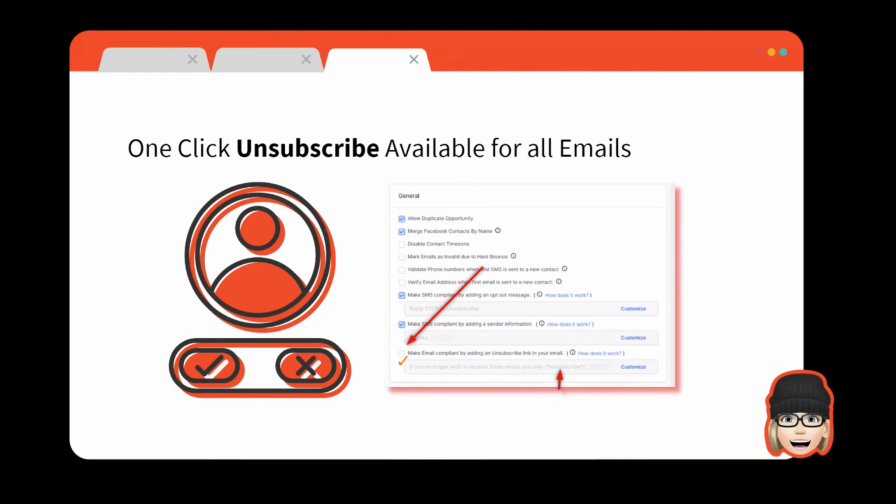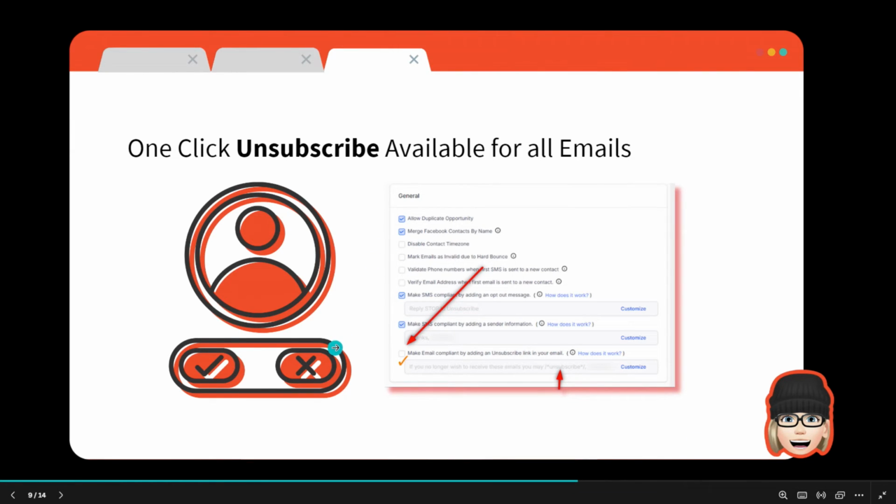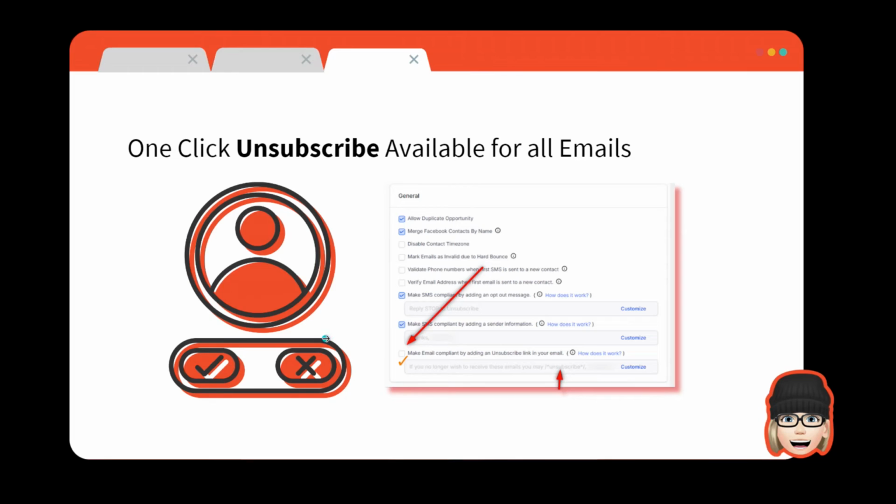We need to make sure we add an easy one-click unsubscribe button for all of our emails. And we also want to make sure that we set up our emails and send out emails that receivers want to read. So whoever you're sending an email to, you want them to have opted in to know that they're going to receive the email. So let's look at this.